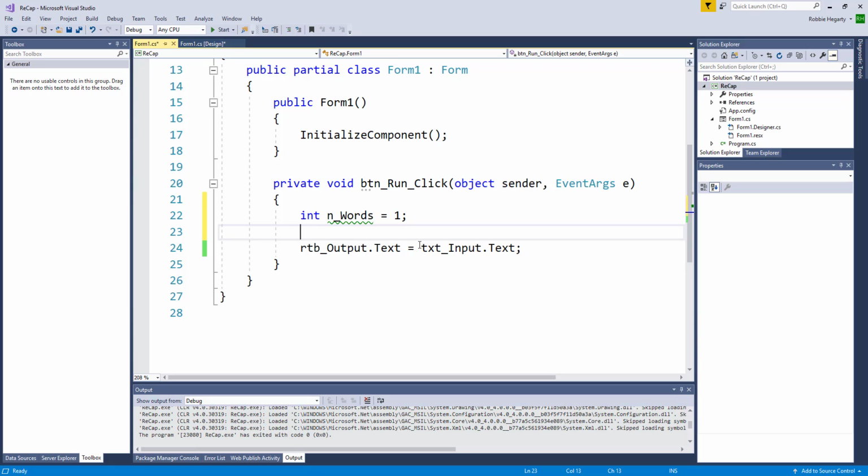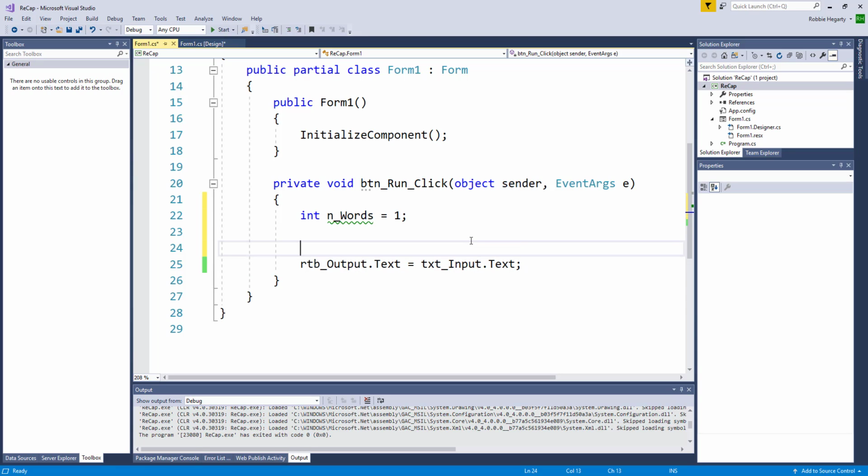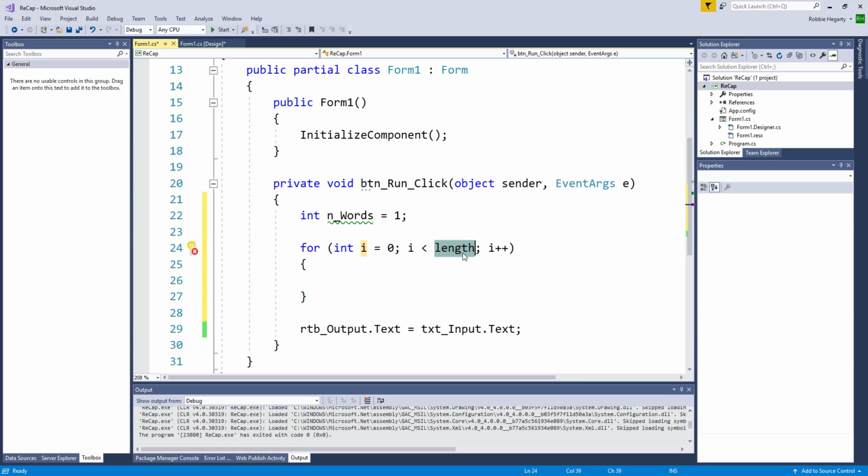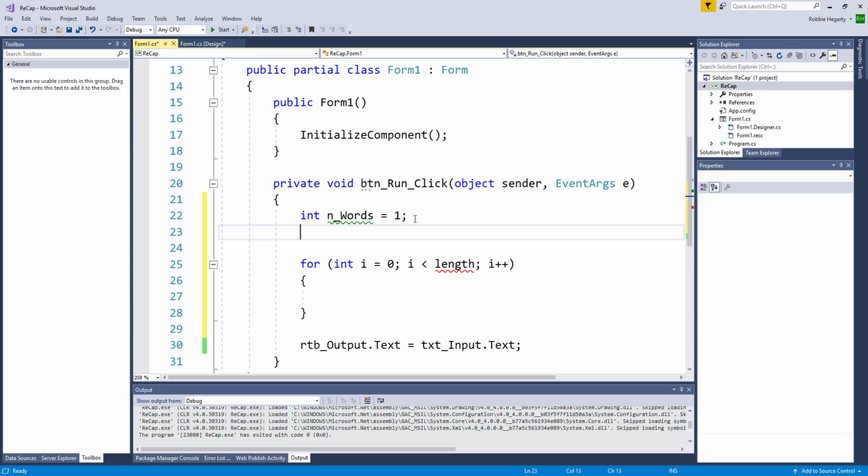I now need to check through the input control there, to see how many spaces is in there. So to do that, I'm going to need a for loop. So if I type in for, the length here will be the length of the string. So in other words, the length of the contents of this text box. I don't know what that is yet, so I will create an integer.